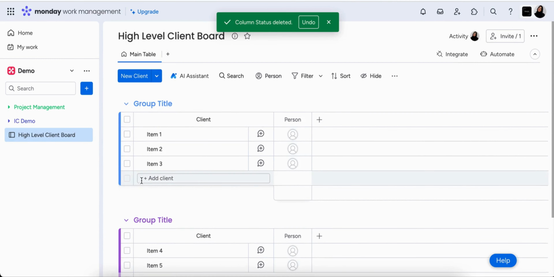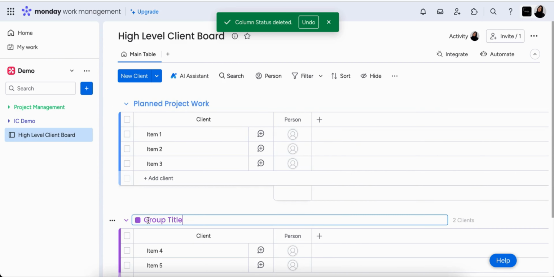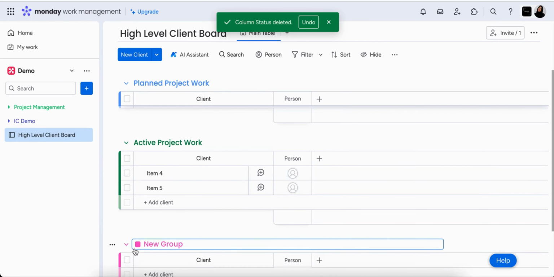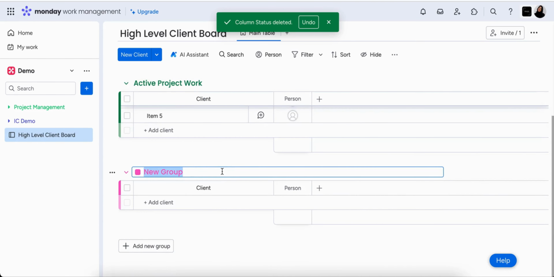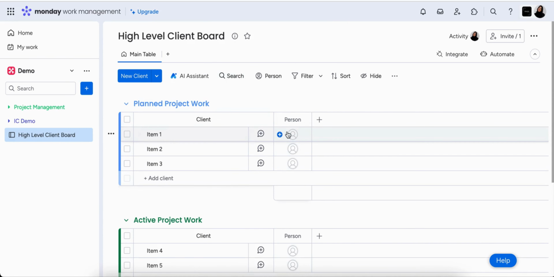Now I'm just going to organize my groups. So for me, I want to have a planned project work. And then we completed. So we're just going to add a new group. Okay, so for me, the way that I'm going to use my system is that the whole process is triggered when the planned project work comes in.